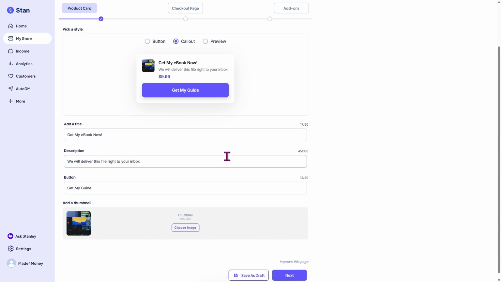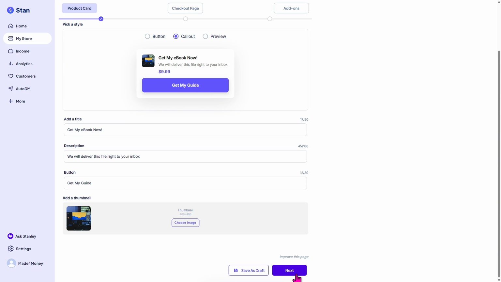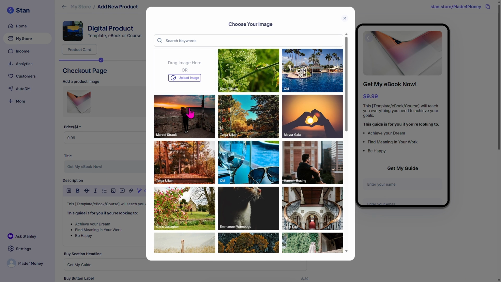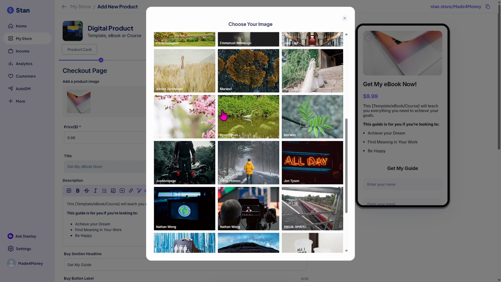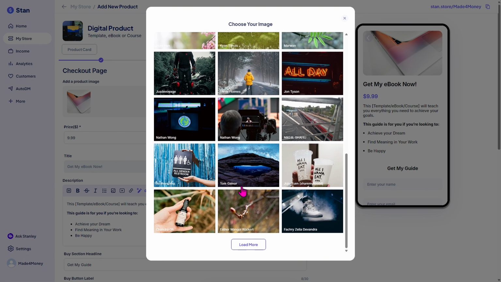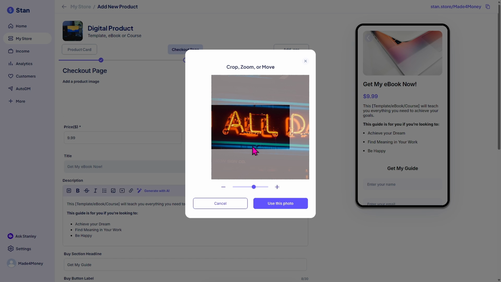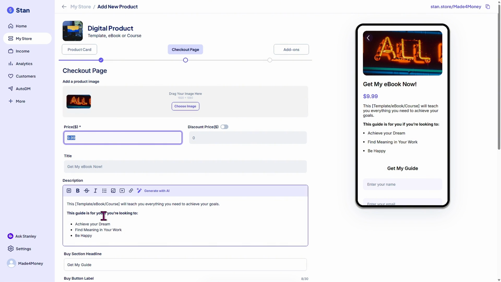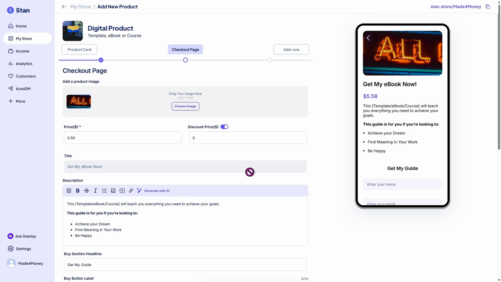You can click on next to customize your checkout page. There you go. Add a product image right here, choose image. If it's an ebook, you can upload a cover of your ebook. I'm just going to select a random image right here, maybe this one. Use this photo. Price right here, edit this one. For example, I'm going to sell it for $56. Discounted price, turn it on if you want to, just for $5.